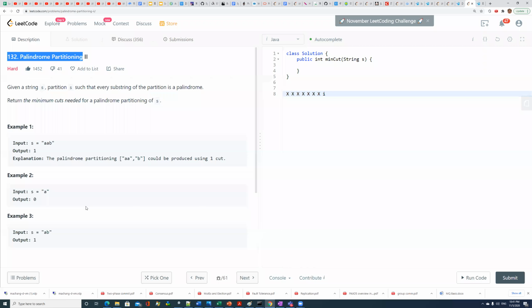I will continue solving the Palindrome partitioning series, and today is the second problem. This problem needs us to return the minimum cuts needed for a palindrome partitioning of S. In the first problem, we got all the matched palindrome partition substrings of S.